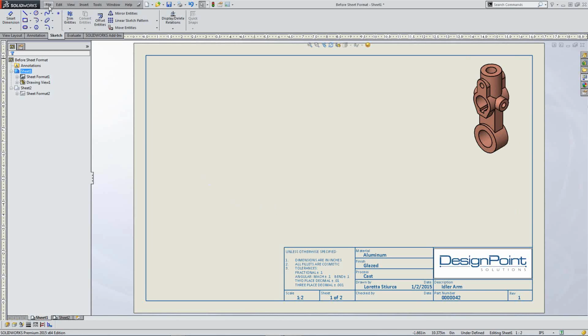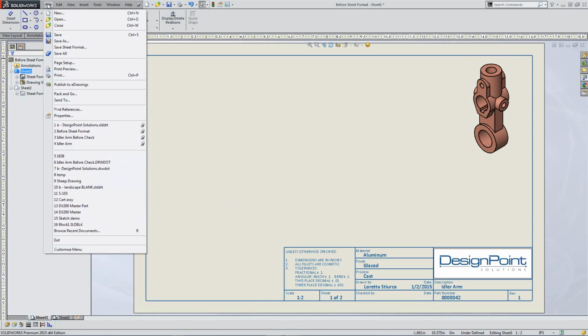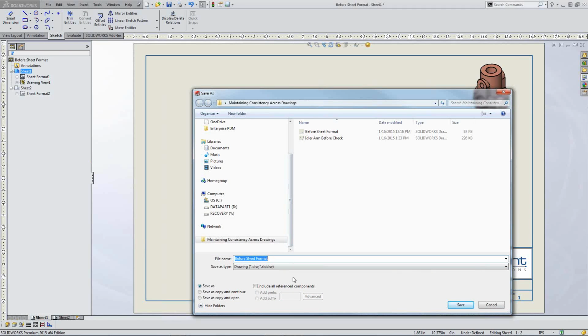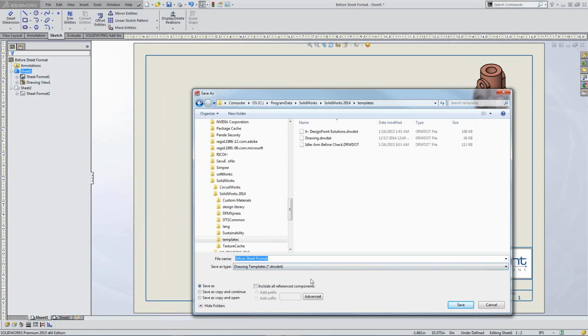So to save our drawing template, we go to File, Save As, right above Save Sheet Format. And then here under Save As Type, we want to select Drawing Template. And it's going to save it with the extension DRW-DOT. So I'm going to go ahead and save that.